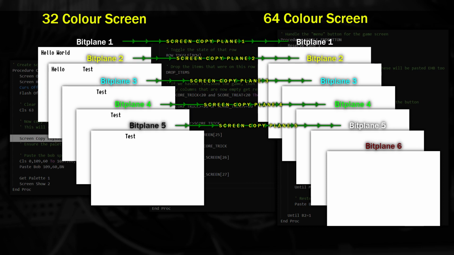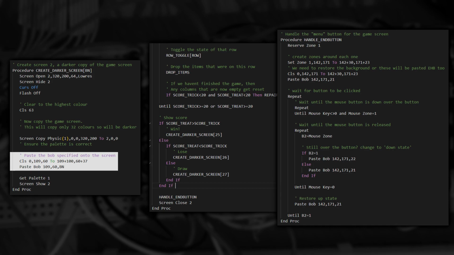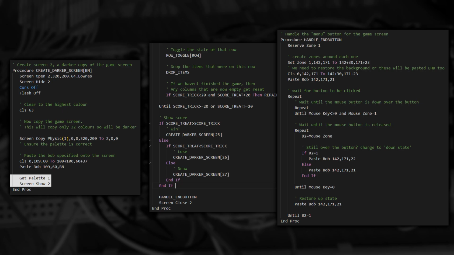This means in binary, every colour in the image has 32 added to it, pushing the graphics into the extra half bright colour palette. The only drawback, however, is all of our sprites are also 32 colours, so if we want them to appear correctly, we need to clear the background behind them to colour 0 first before pasting them to the screen. Then we grab the palette from the game screen and show it. So let's see that in action.